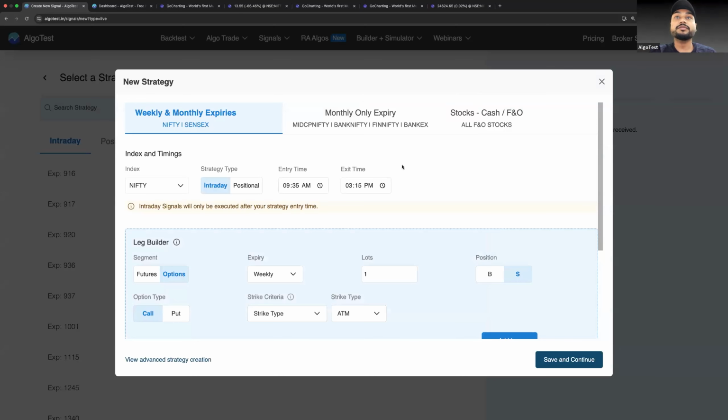Now inside strategy, we have 3 options here. Whether I want to trade something in NIFTY, Sensex, Bank Nifty, Fin Nifty, or do I want to go to stocks? For this demonstration, we were in NIFTY. So I will just select my index as NIFTY. Then you can also define whether you want to take an intraday position or carry forward. If you want to carry forward, you can select positional. Otherwise, you can also select intraday.